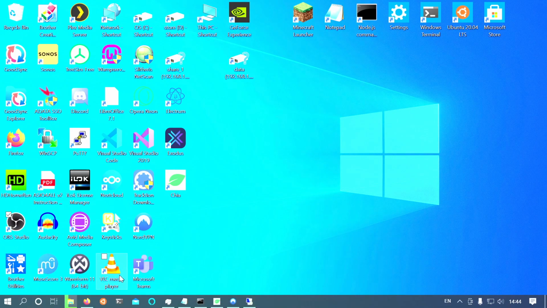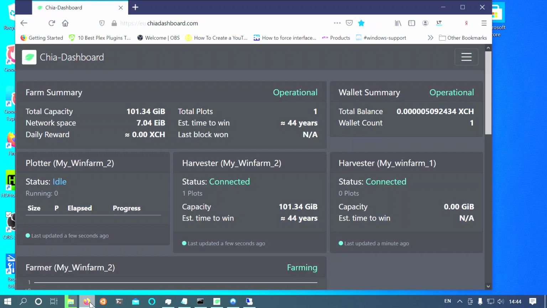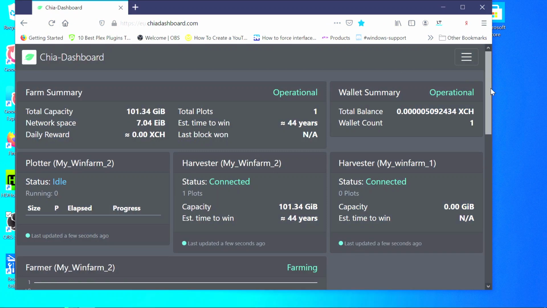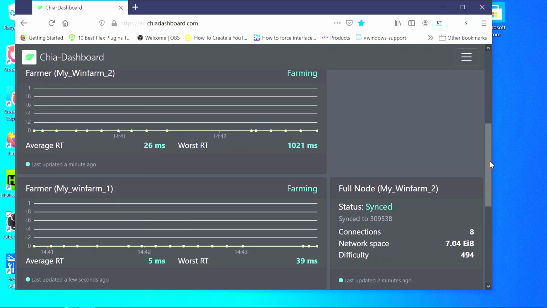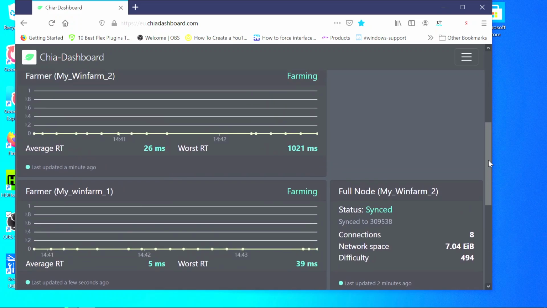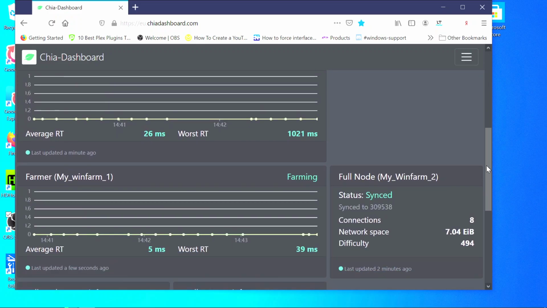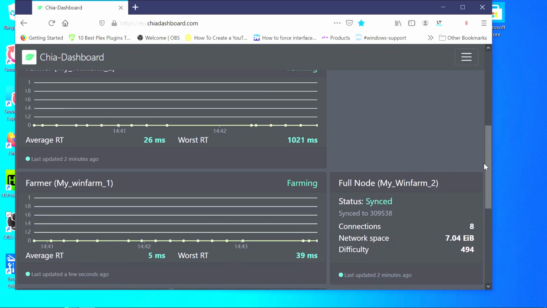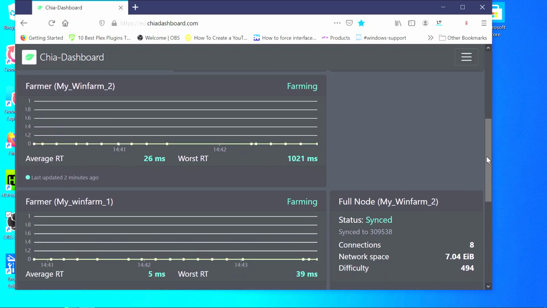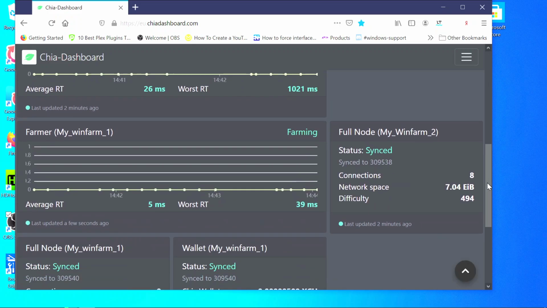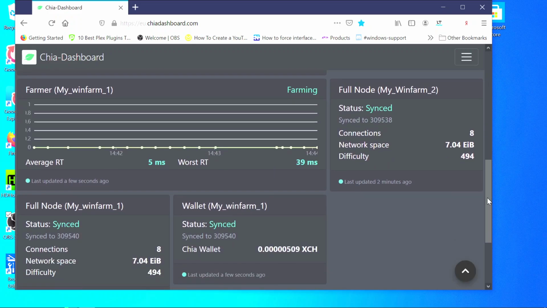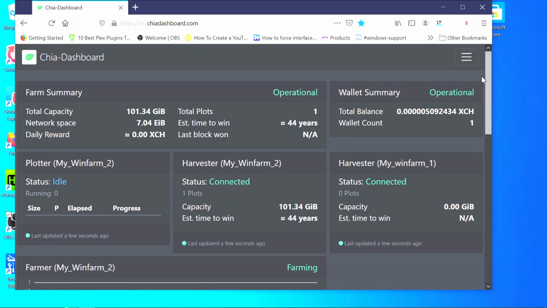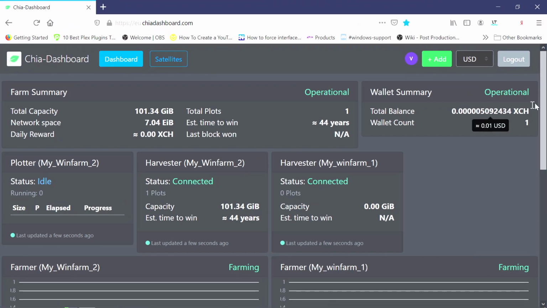File transfer for plots, and yeah, obviously you see we have made it. We have our response times for both farms. Very, very good. I'm very happy with it. And we have already 5 millionths of a chia.